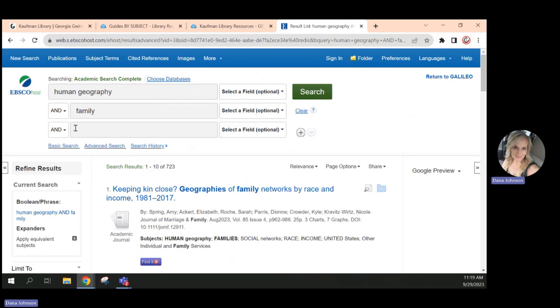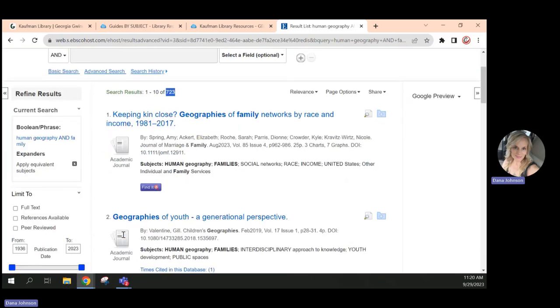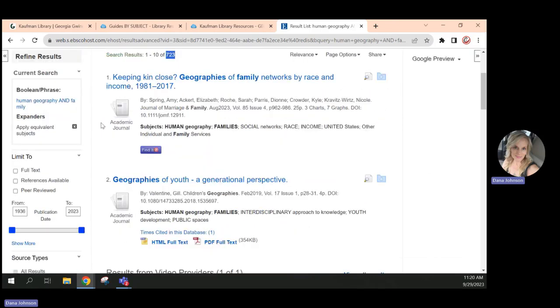And what I can do here, at any time, I can continue to add to my search or take away from it. If I need more search boxes, I would hit the plus sign, add more to it. I can continue to do that. Okay, I get this many results, 723, which is a lot. I'm glad to know that there's a lot of content out there, but let's start scrolling through the content, okay?